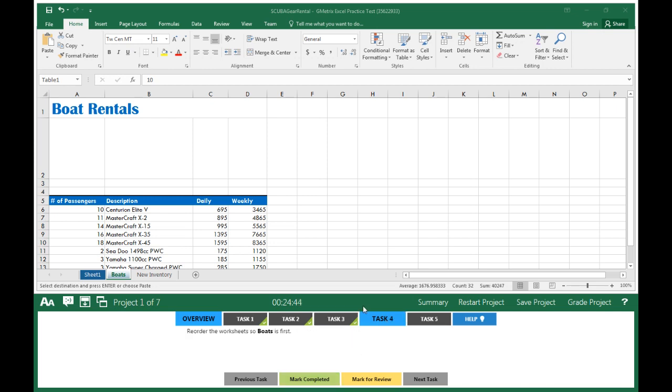Task 4. Reorder the worksheets so boats is first. Click on boats. Click and hold. Once you see the little white sheet of paper and the black marker pop up, move the boats tab to the left in front of sheet 1, and once you have it there, let go and boats actually relocates in front of sheet 1. Click mark completed for task 4, move on to task 5.